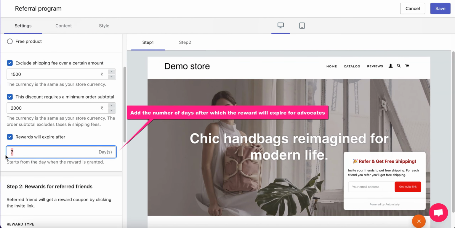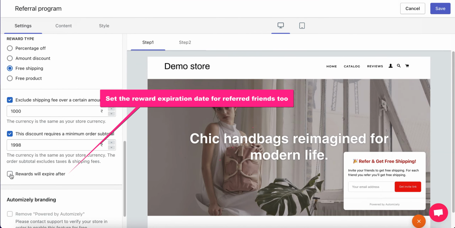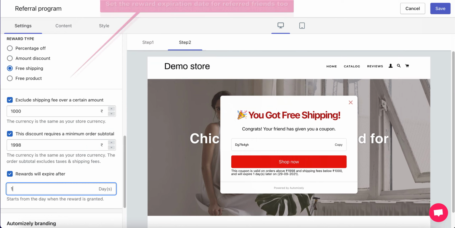In this section, you want to add the number of days after which the reward will expire for the advocates. I'll go ahead and change it to 15 days. You can put whatever you want. And you want to do the same thing for the referred friends too. So go ahead and tick on the checkbox, and I'm going to put the same for this one, 15 days. You can put whatever you want.